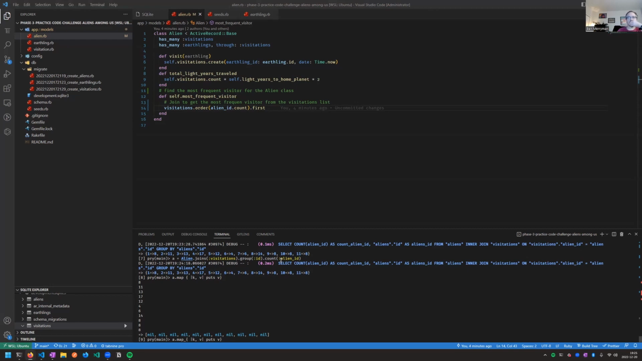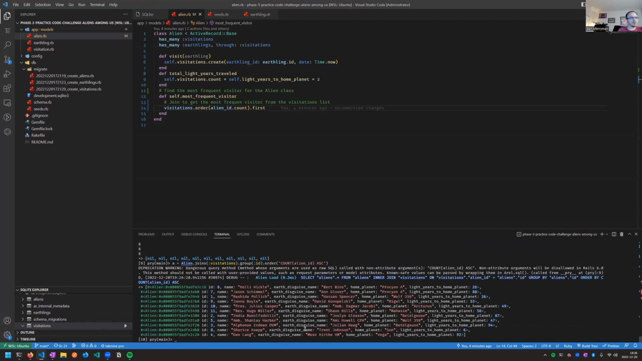Count. Okay. So this is saying don't use dot count. Use group and then use dot order. Dot count is good and that will work. But you can also use this and do count. And I want to do this one on alien ID. Sending. I feel like that's not right, but it is, I think.